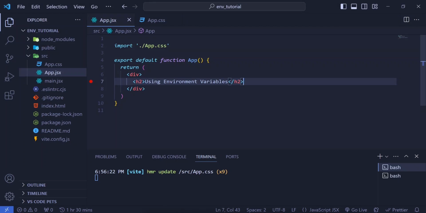Hey guys, so today I'm going to be showing you how to create an environment variable in React and then access that environment variable so you can use the value. So basically, what an environment variable is, we can think of it like a safe where we store all our variables.